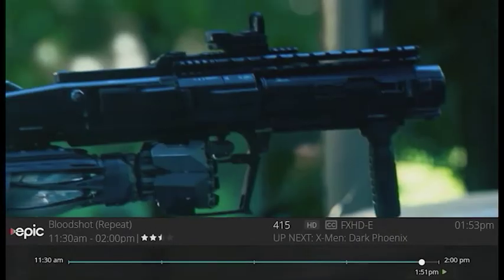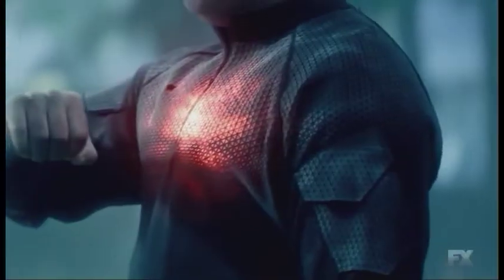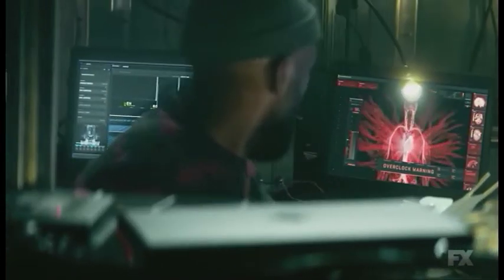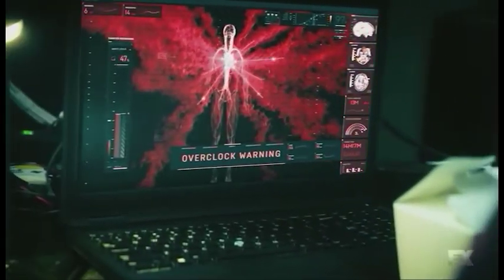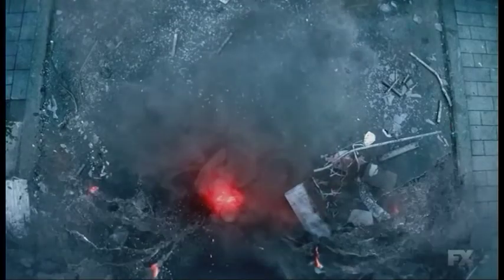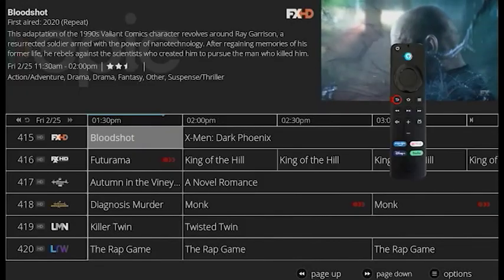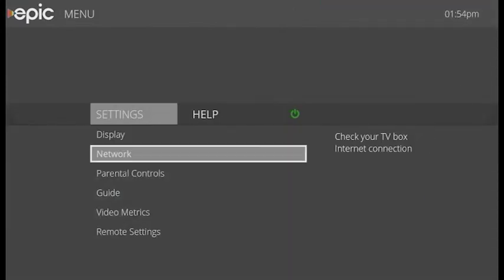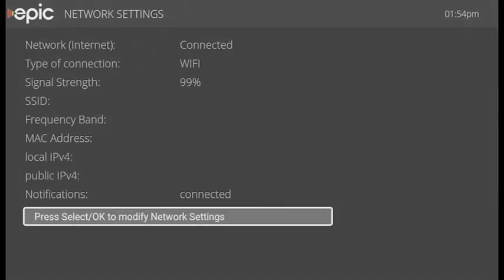Question 4. I'm getting bad video quality and the picture freezes occasionally. What's my issue? The easiest way to fix potential video quality issues is to check your signal strength in network settings. To do this, navigate to the Network Settings in the Settings menu. Once on the Network Setting page, look at the signal strength information.